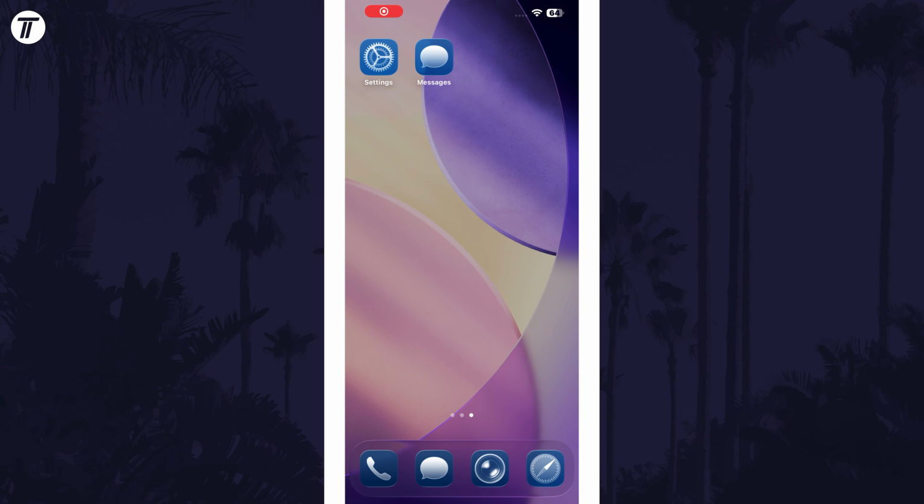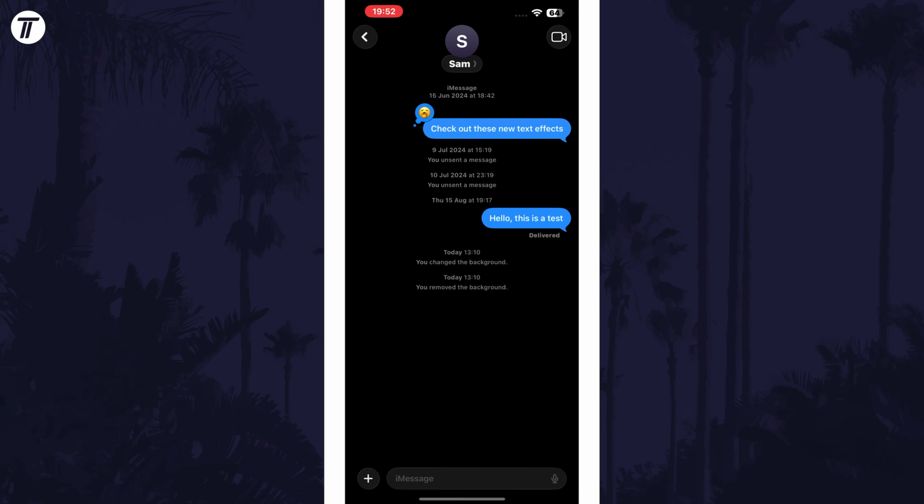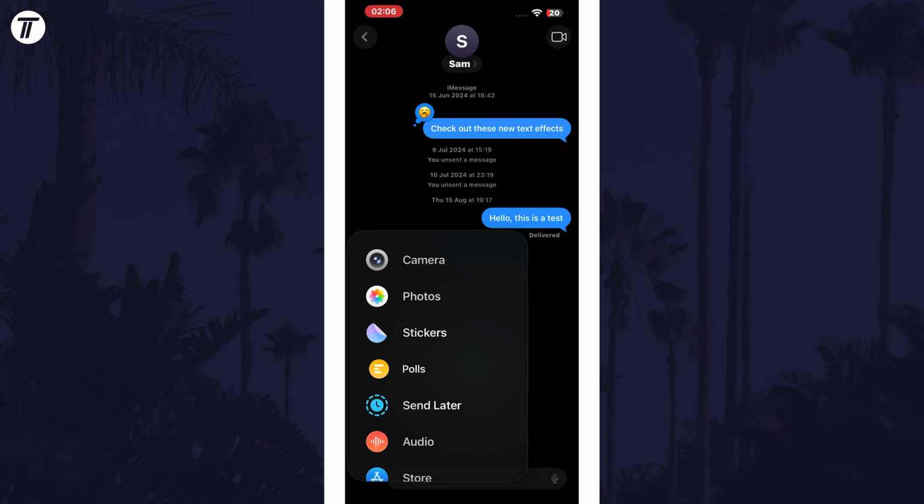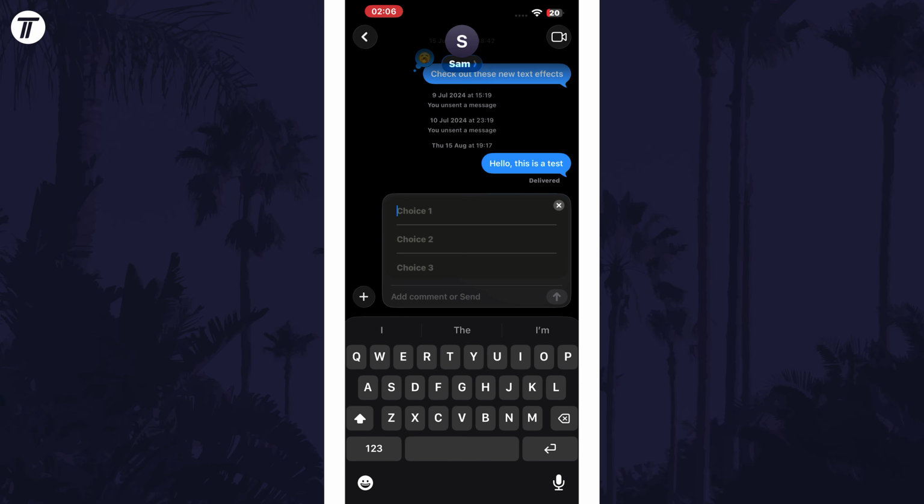Each person in the chat will need to be using iMessage on iOS 26 to see the poll, but all you need to do is open the chat you want to send the poll in, and then tap on the plus icon in the bottom left corner. Now choose poll from the list, and this will create the template.